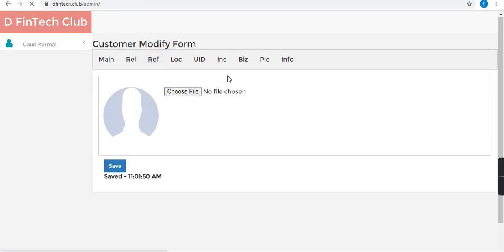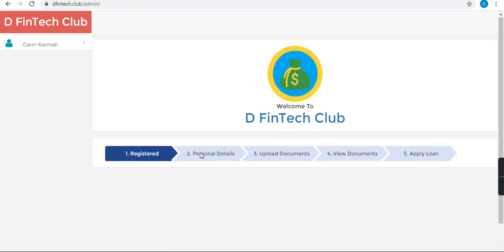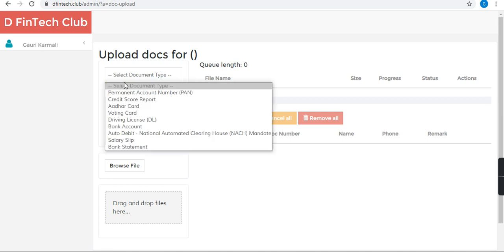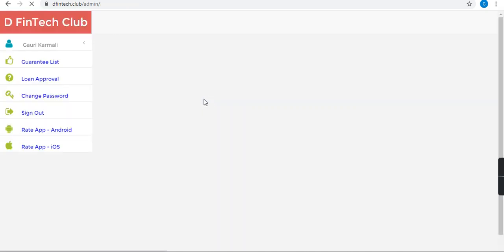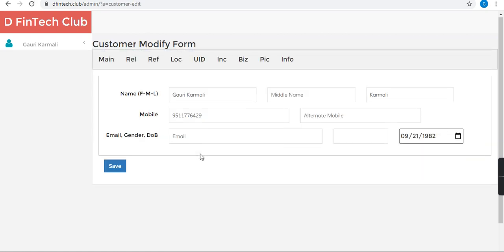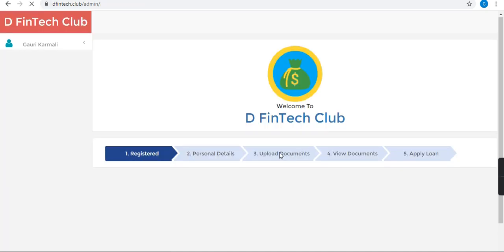So now the customer has filled the personal details. Now he can upload the documents. One more thing is, in this personal details you can set your own conditions before the customer applies for a loan. That is, you can set up rules like what fields you want to make mandatory for the borrower. Okay, so next is upload documents.